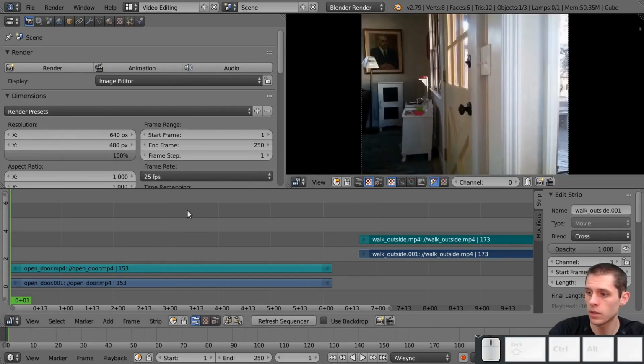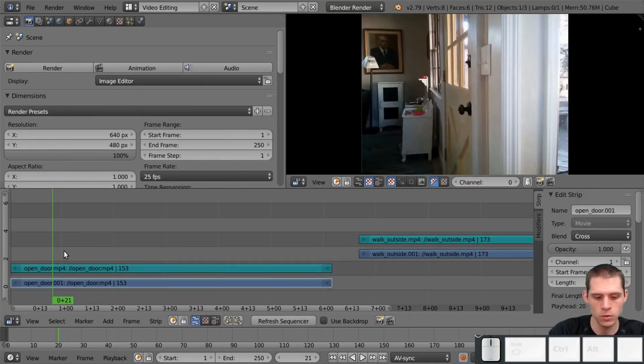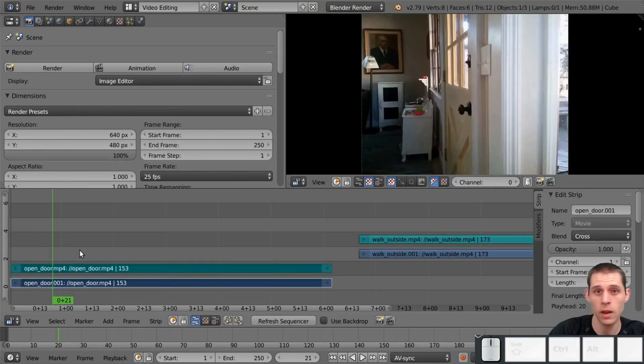And I'm going to come down here, and I'm going to left click and drag this green cursor until I find the spot in the shot where I want to cut. And I'm going to cut right before my hand comes in, right there. And in order to cut, I have to select both of these strips. And I could do that the way we did it before by right-clicking and holding the Shift key. But I'm going to show you another method for selecting using the B key to box select. And there, I have both of them selected.